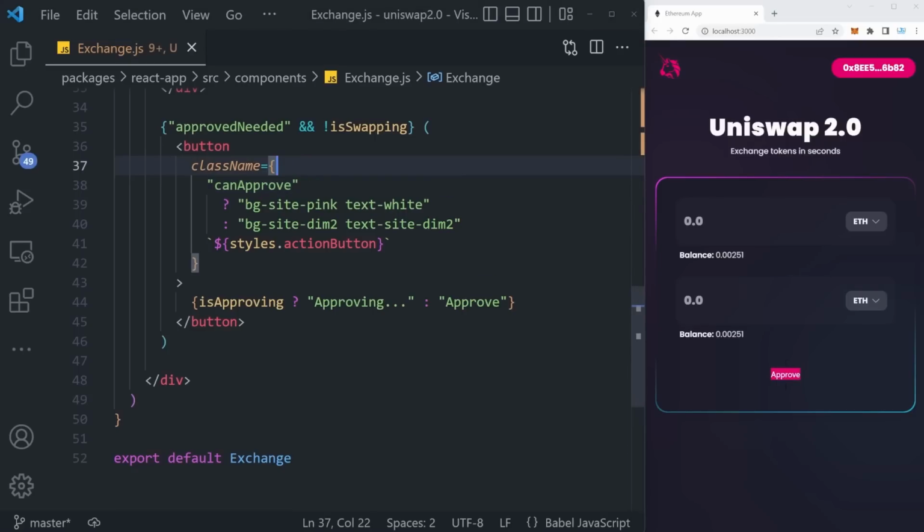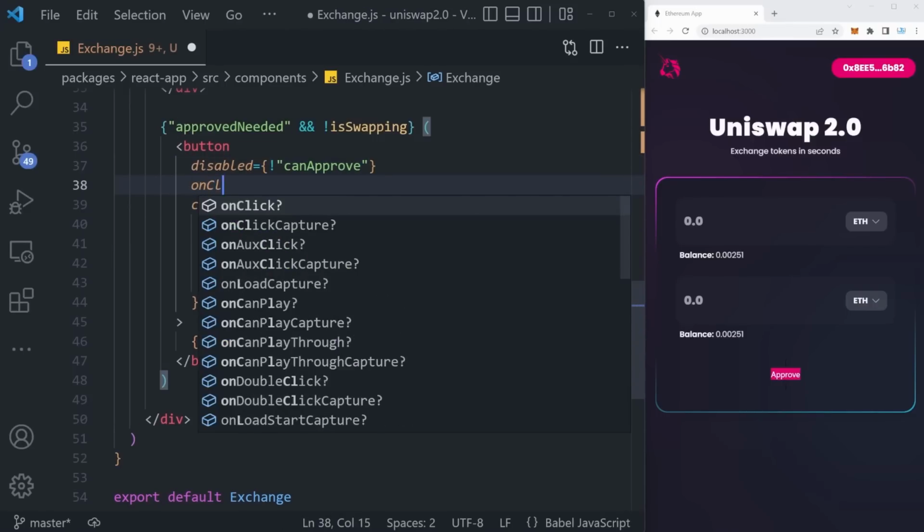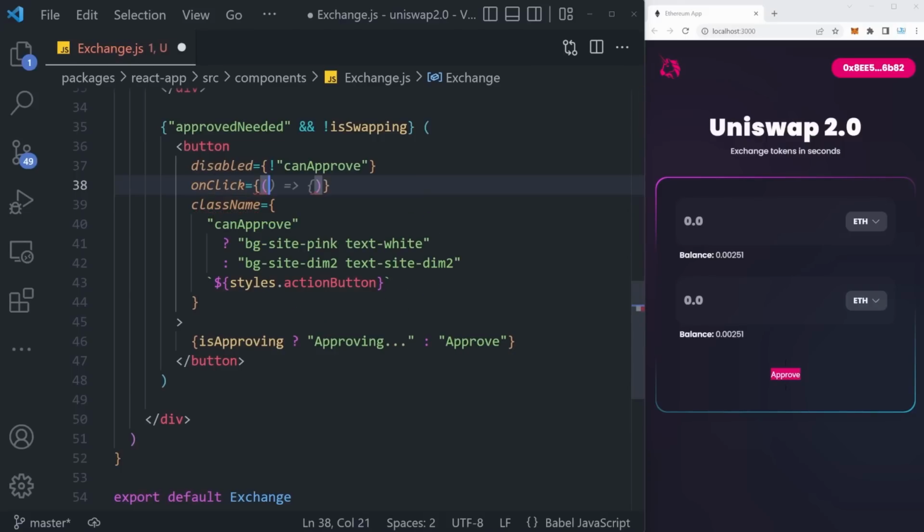Now let's also give it a disabled property. So disabled, and it's going to be disabled if not canApprove right here. But this canApprove, again, we don't have yet. So I'm going to simply leave it as a string. Later on, we're going to remove those string signs. For now, it's going to be always enabled. And it's also going to have an onClick, which for now is going to be set to an empty callback function. This is our button for approving.